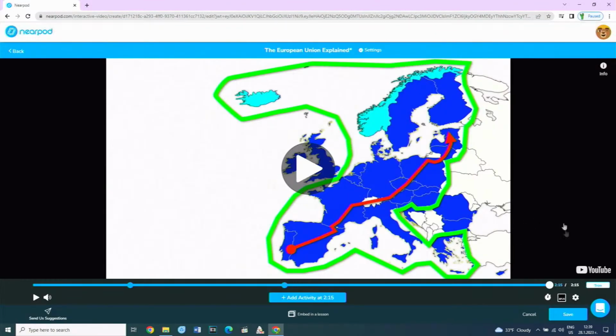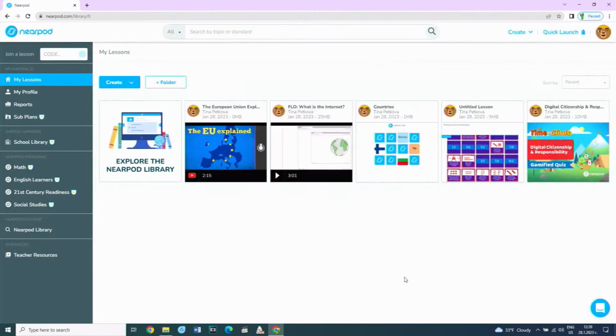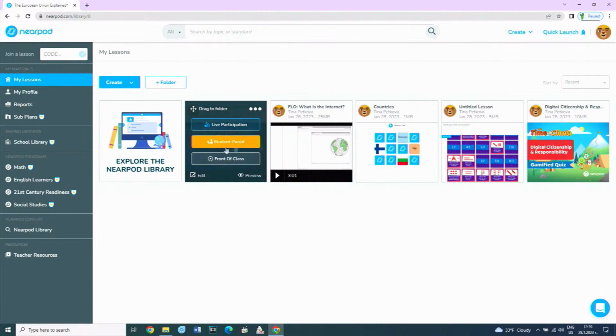The created interactive video is saved using the Save button. It can be viewed with the preview button at the bottom right of the material.